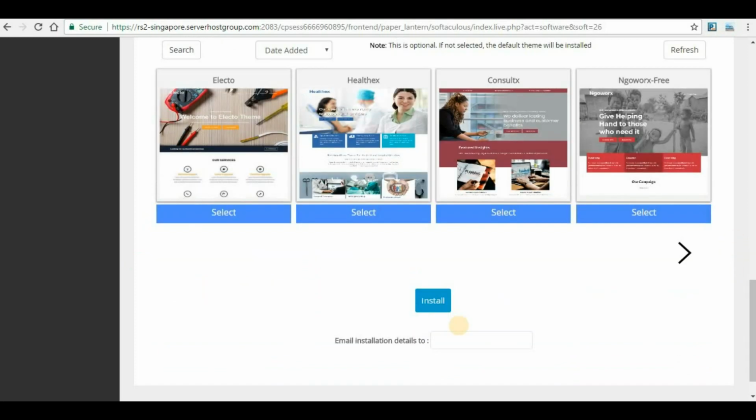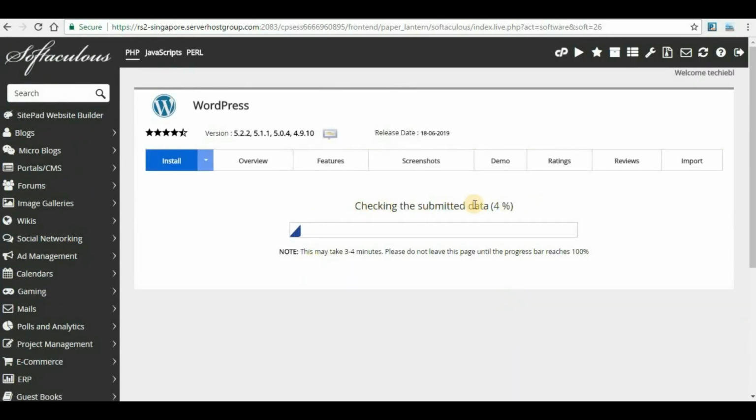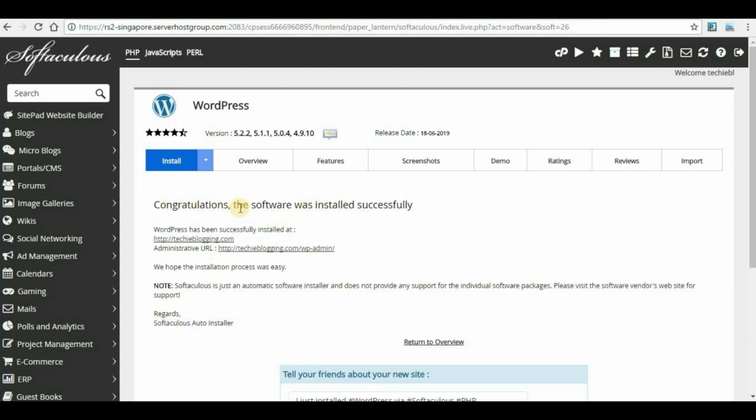And here you can give a email installation details to. I mean, if you want these installation details to be sent over in a mail, then you can type that mail here. I'm not going to fill it up, but if you want, you can fill it. So once you fill this email section, then click on install to proceed with the installation. So the installation process is in progress. This may take 3 to 4 minutes, and we can see that the software was installed successfully. That means WordPress has been installed, and now we are going to log into the WordPress section.